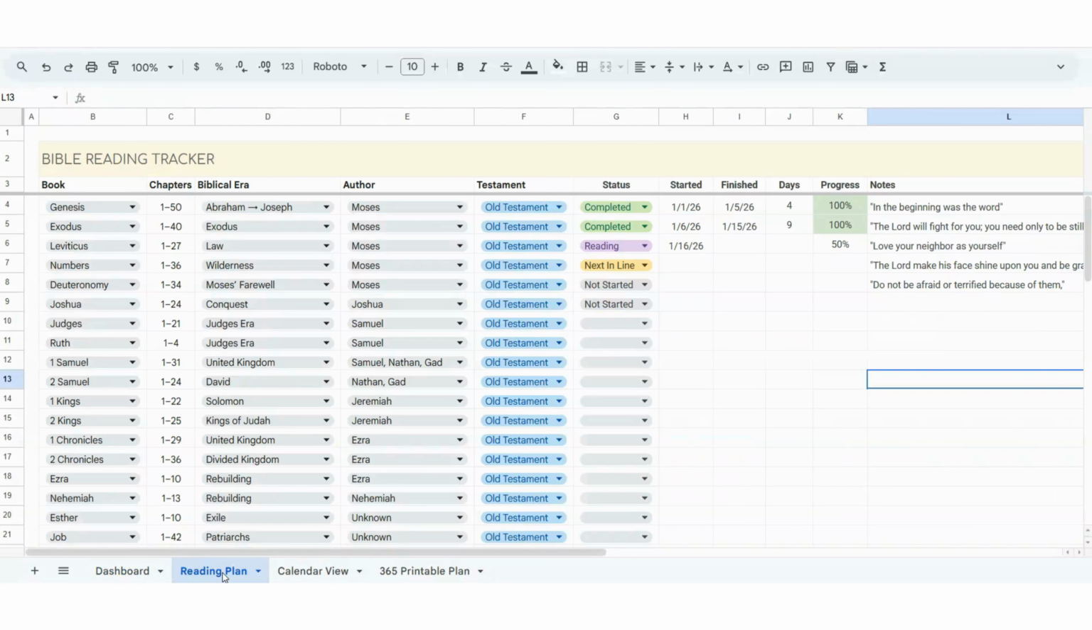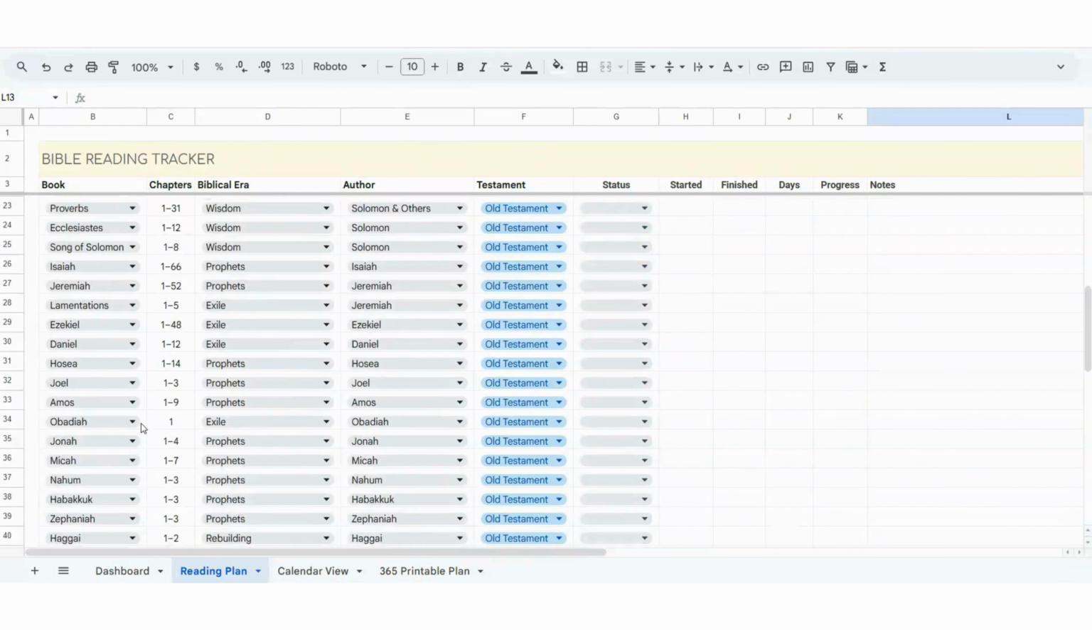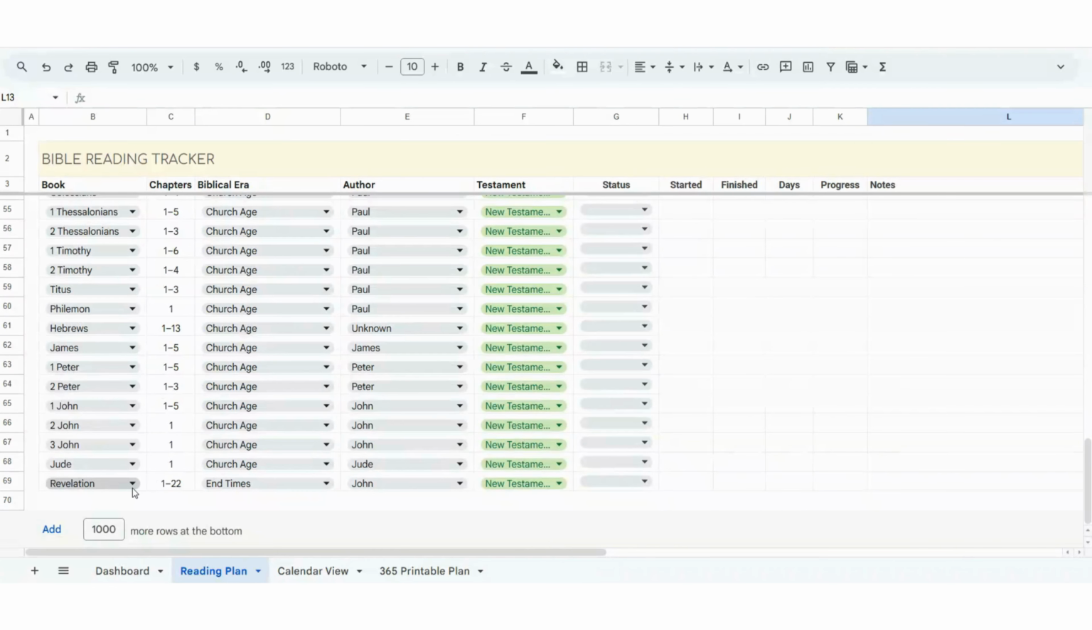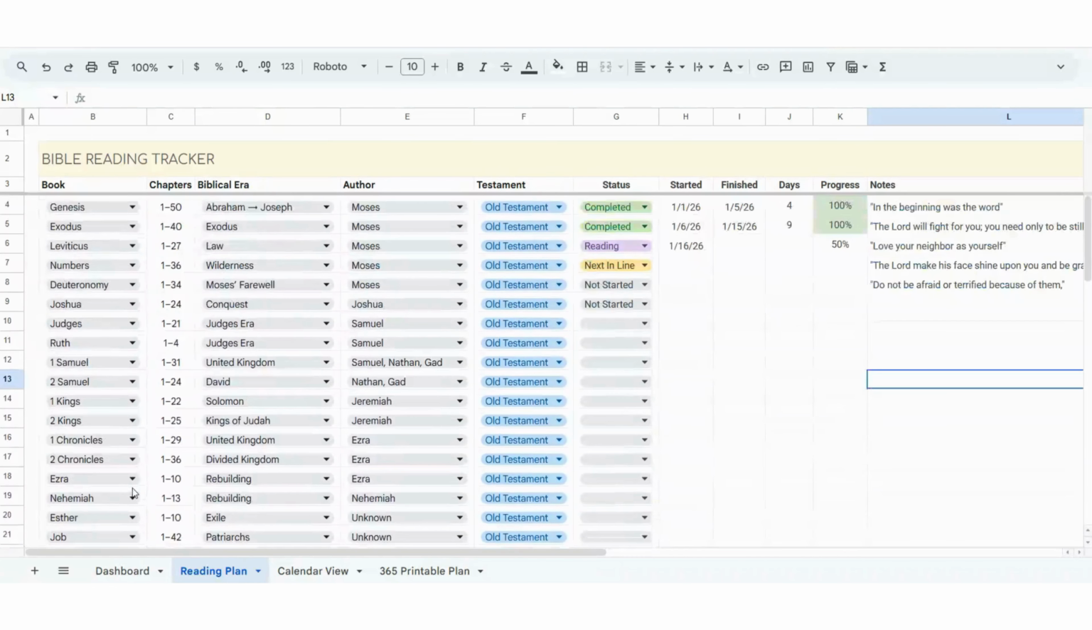So, the first tab you are going to want to start with is your reading plan. This is automatically populated for you. So, basically, columns B through F, you can just use as is. This is a straight through reading plan. So, it's going to start in Genesis and run you all the way through Revelation at the end here. And it goes in the order of your Bible. It tells you the chapter, the biblical era, the author, the testament, and then columns G, so status through notes, is where you start to complete.